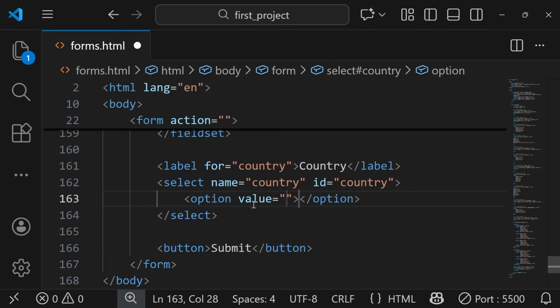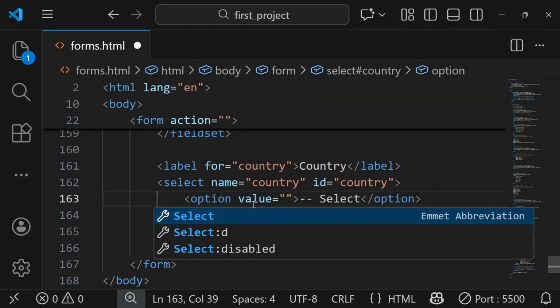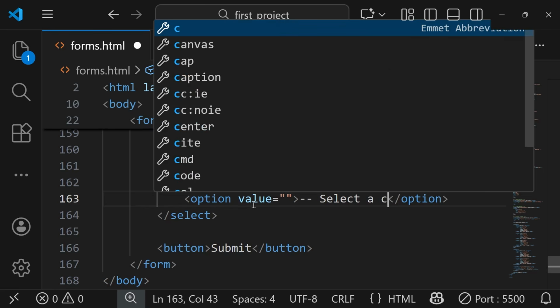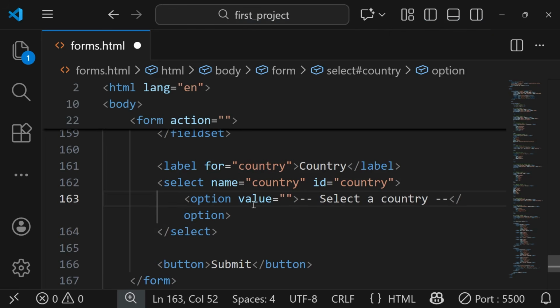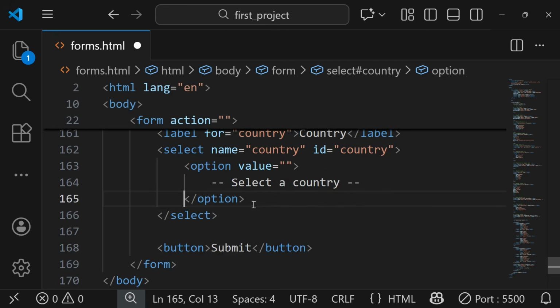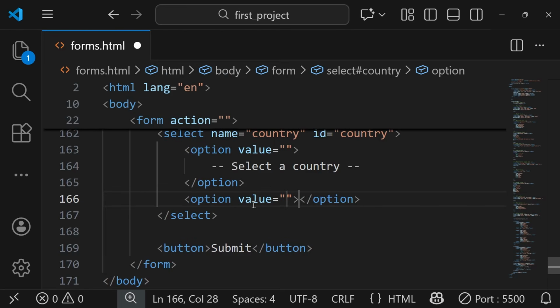Okay, we can have multiple options. The first option is actually kind of a placeholder for the user to select a country like this. Okay, and we can format it in the following way. The second option is an actual country. Let's give this a value, and value can be a unique identifier of that country or country code or something based on which the backend system will be able to identify which country this is. We're going to use US as a code, and the actual text will be United States.